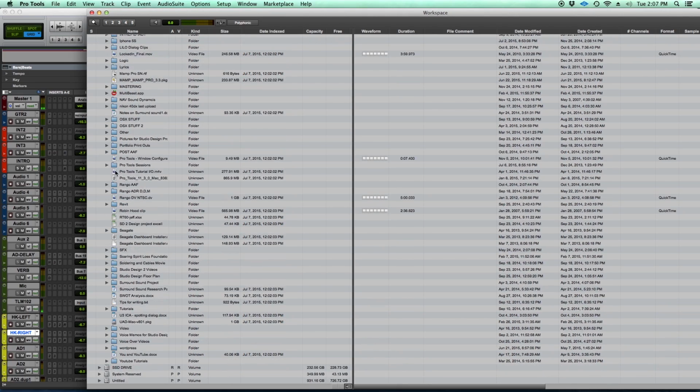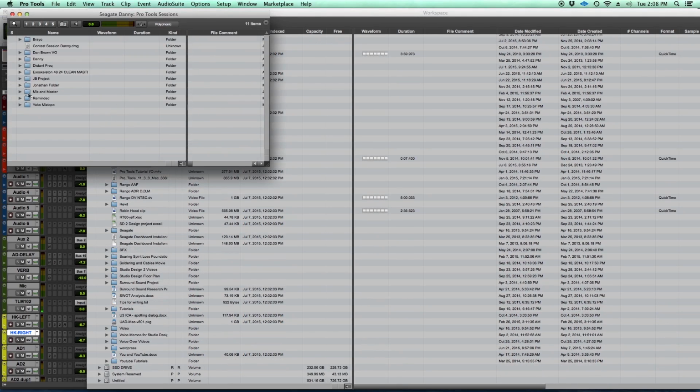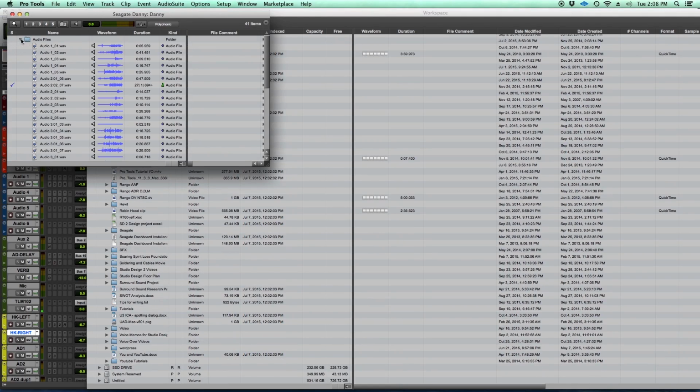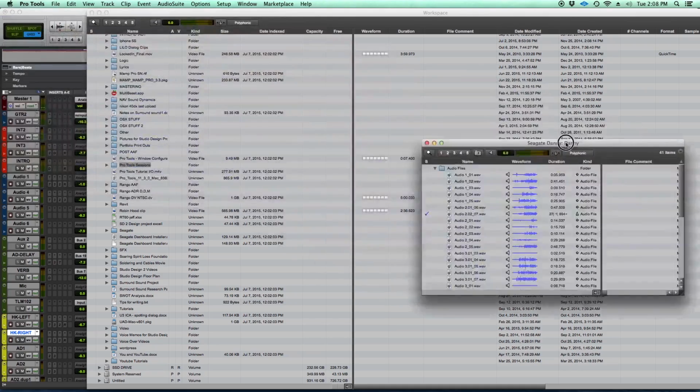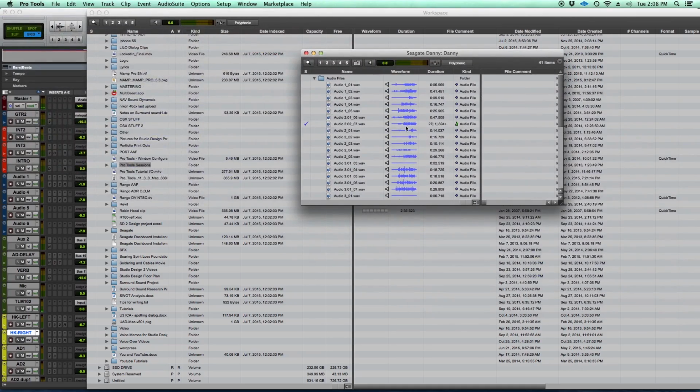So let's go to my Pro Tools folder here, Pro Tools session. Let's go to a random session. Let's go back to that reminder section actually. And I can go to the audio files here, and it'll show me audio files here.